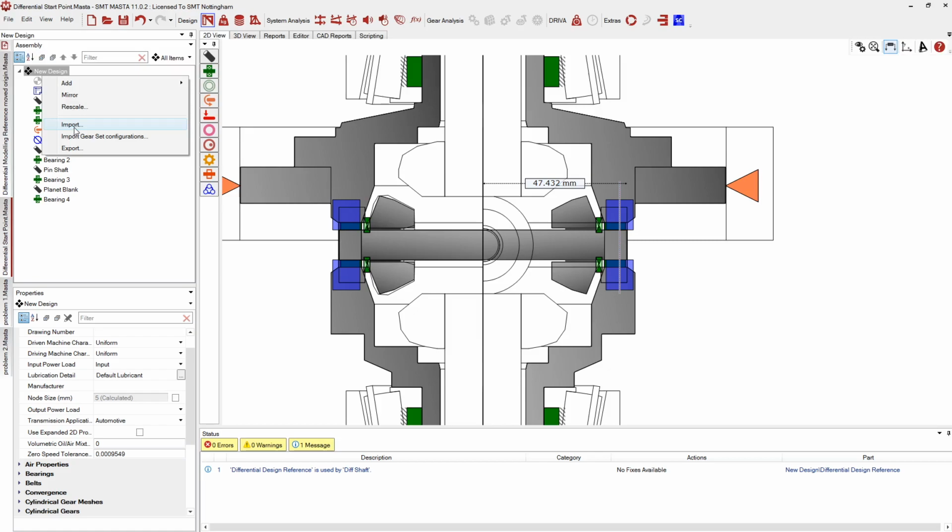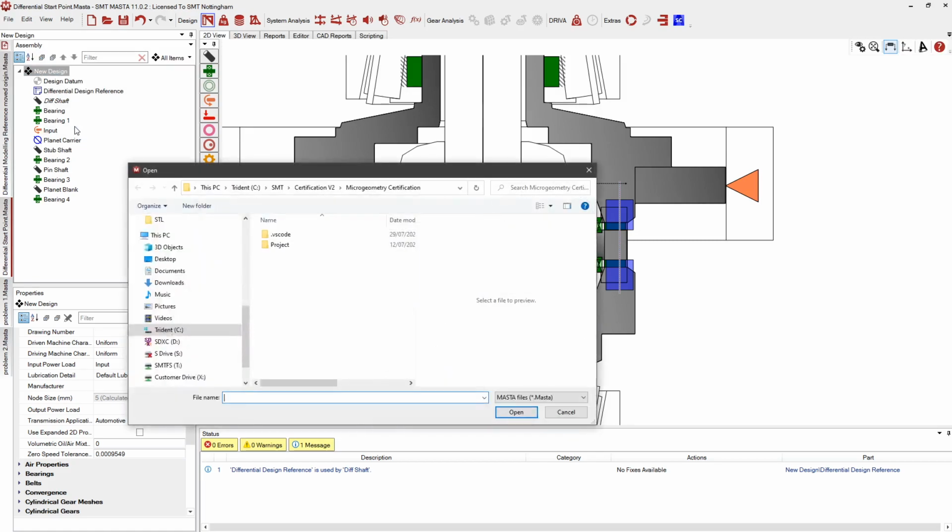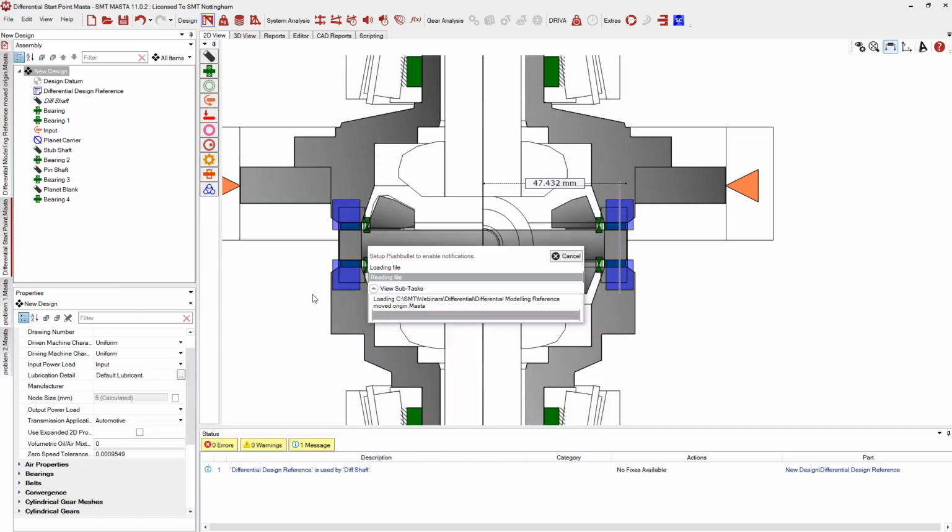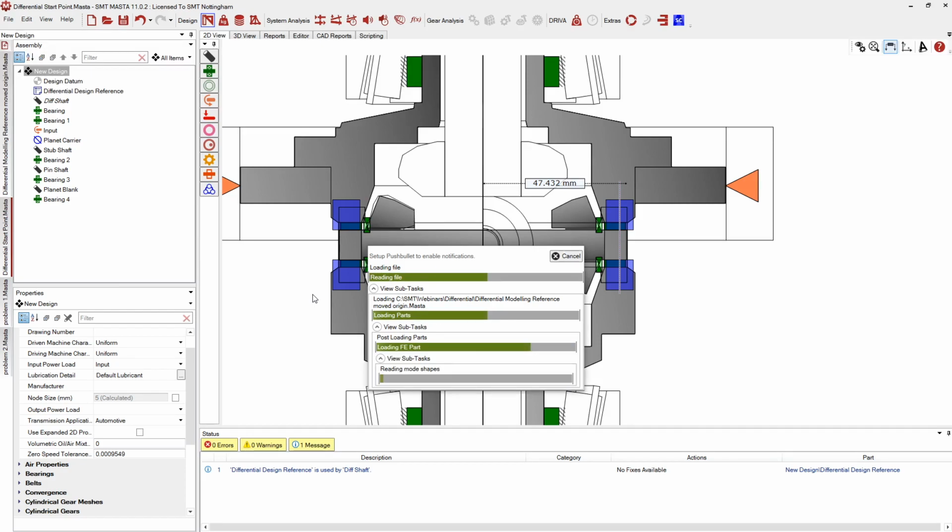To import gear set designs from another MASTA model, I can just go right click and import, and that will then allow me to import any geometry from an existing model. So if we're reusing a differential gear set, for example, or reusing any shaft designs or anything, we could just import them from another model.